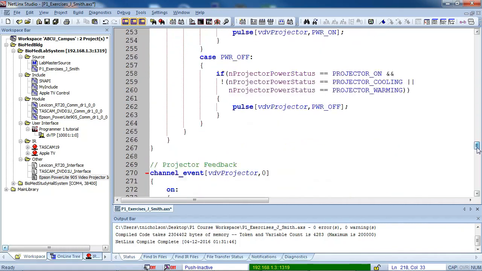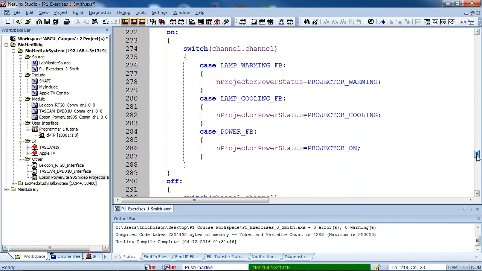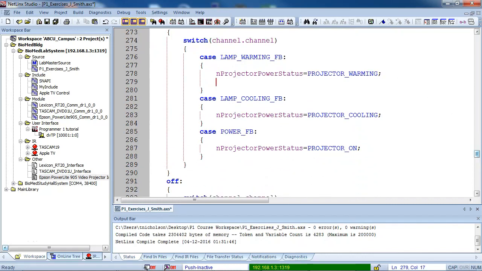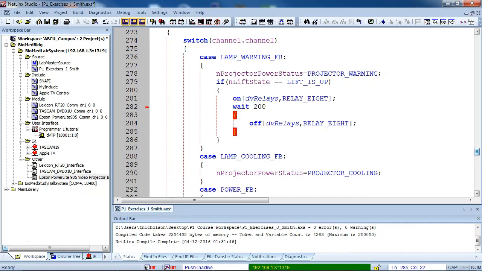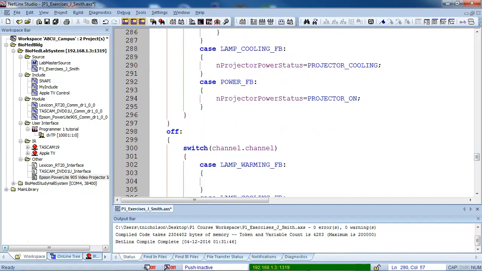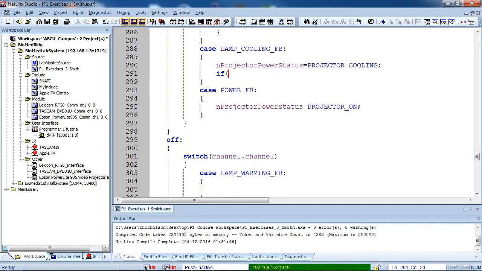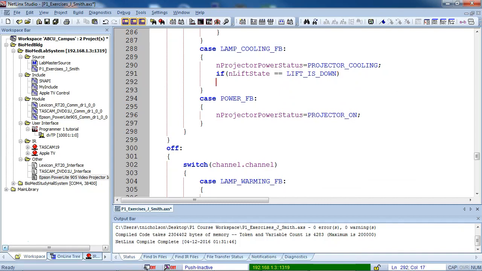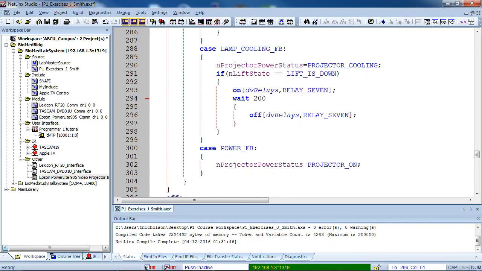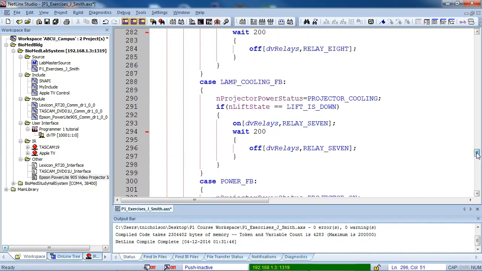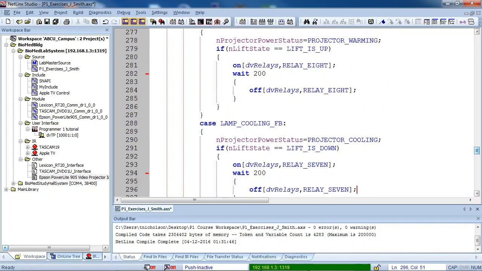Under the lamp warming feedback, we need to add the code to bring the lift down if it's not already. Therefore, if lift state = lift is up, then add in the code to bring the lift down. And I'll do the same for the lamp cooling feedback. If lift state = lift is down, then I'll add the code to bring the lift up. Now, if the projector gets turned on, the lift will automatically come down, and if the projector gets turned off, the lift will automatically go up.